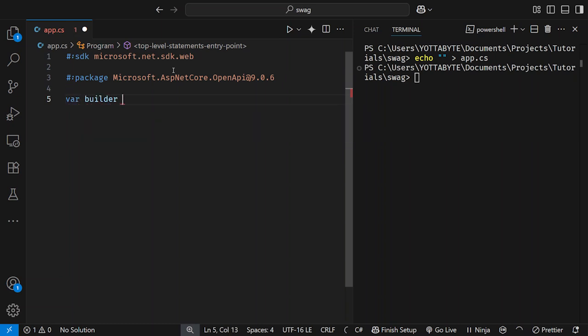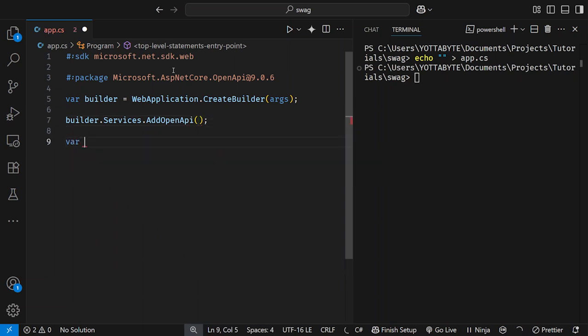So using the WebApplication and a method called CreateBuilder, we pass in the args for now. This is going to create our builder with the default settings that come with minimal APIs. We can go ahead and add our OpenAPI service to the service collection. So builder.Services.AddOpenApi. Great. So now let's go ahead and create our application by running builder.Build. So this is going to create our web application.